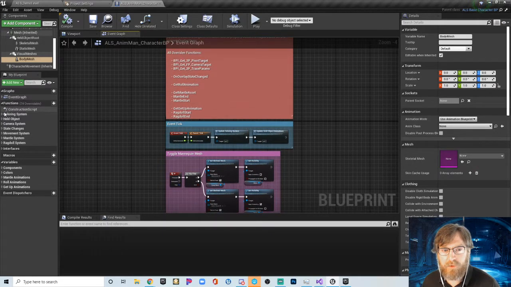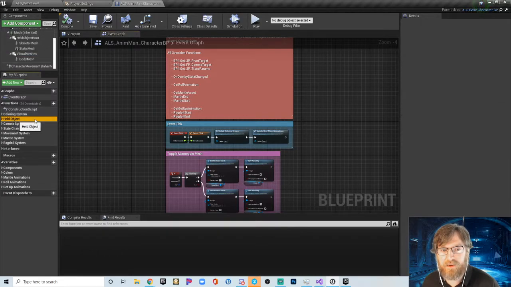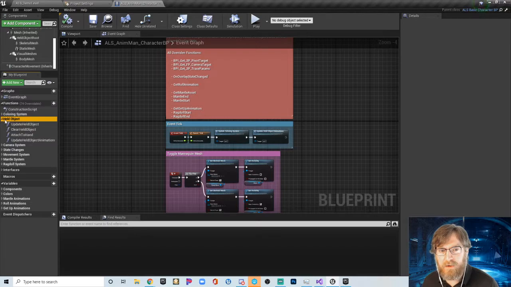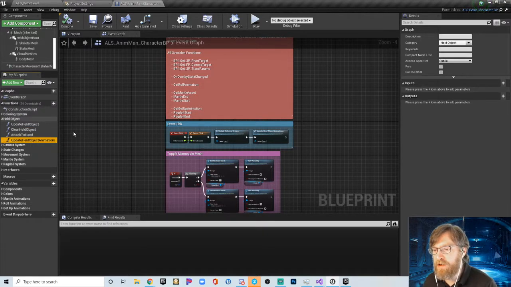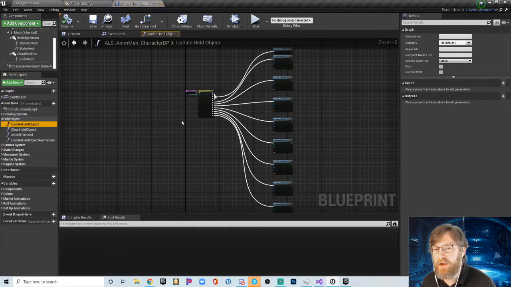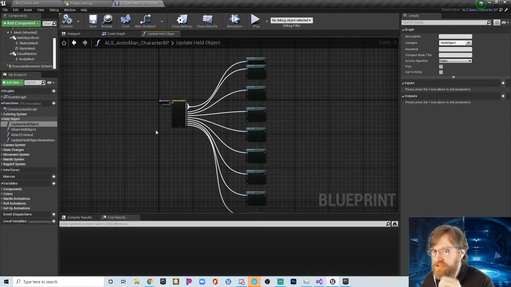The number one thing I really want to focus on in here is this held object section of the functions. Under held object, you're going to find four main functions here that really deal with spawning objects in your hand through ALS as it stands. The number one part of it is going to be the update held object. This is going to be the first thing that is called when you switch your overlay state, for instance.